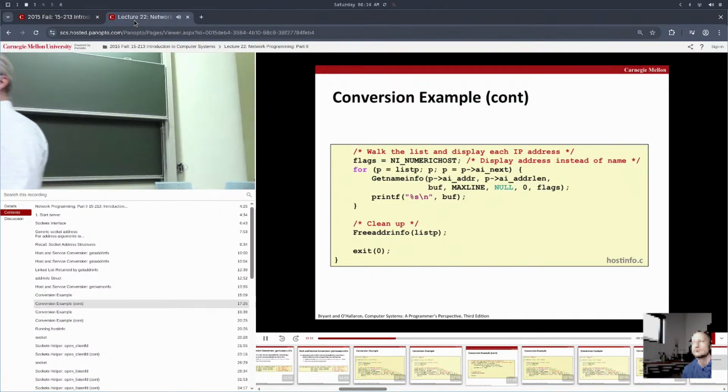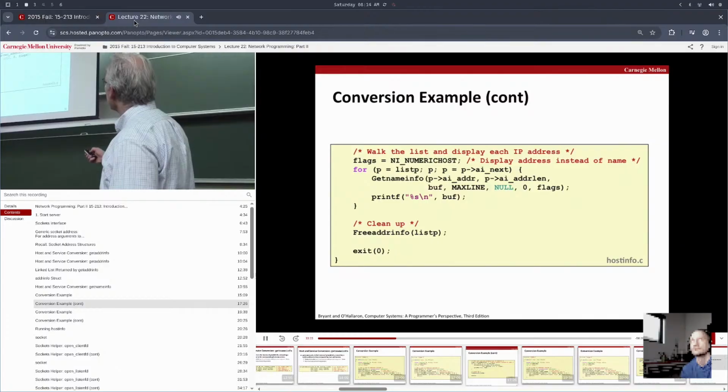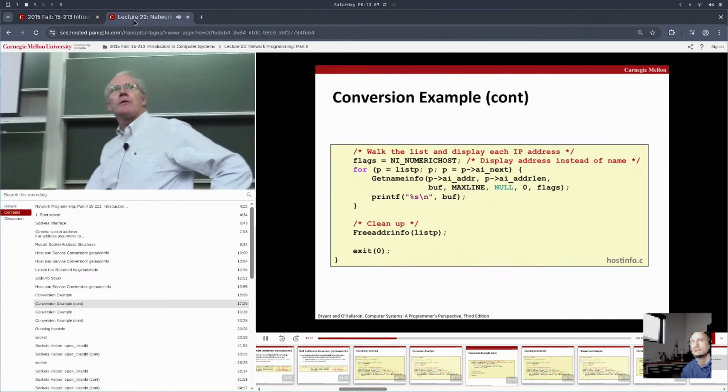Question? So the guard is that when p is null? If p is null, then I won't go very far. Yes, because it's a null terminated list. So, other questions? Good questions.